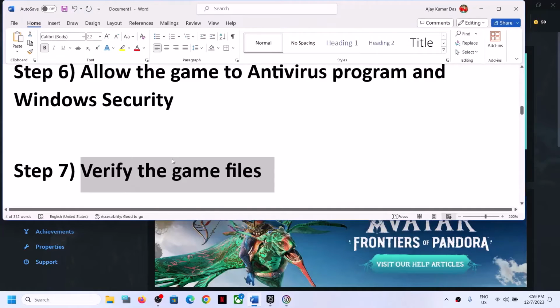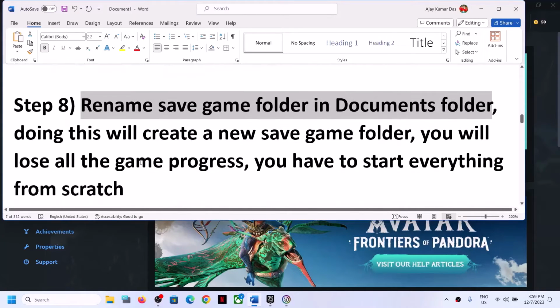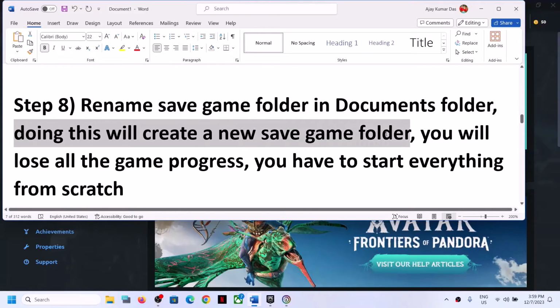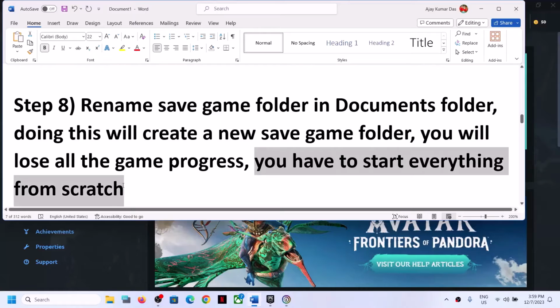Now the next step is to rename save game folder in documents folder. Now doing this will create a new save game folder. You will lose all the game progress. You have to start everything from scratch.